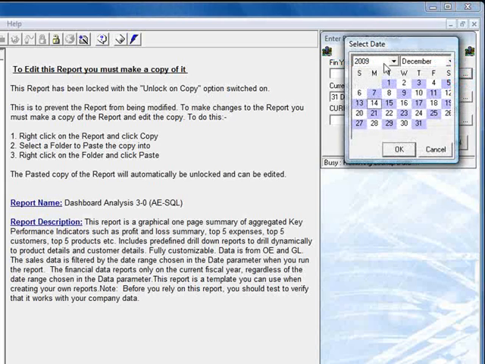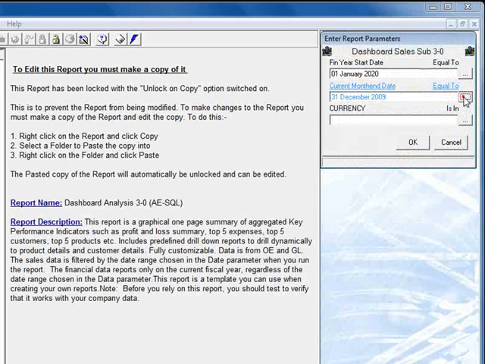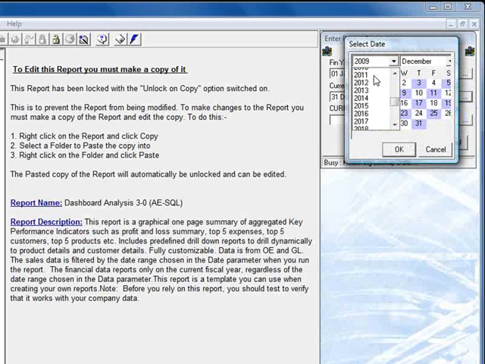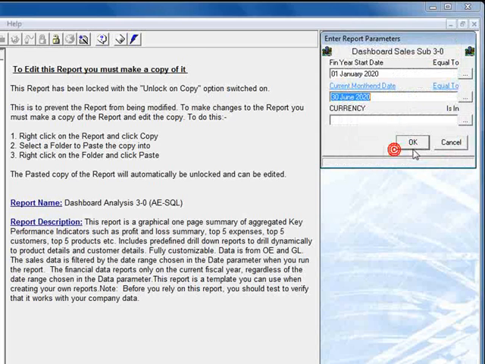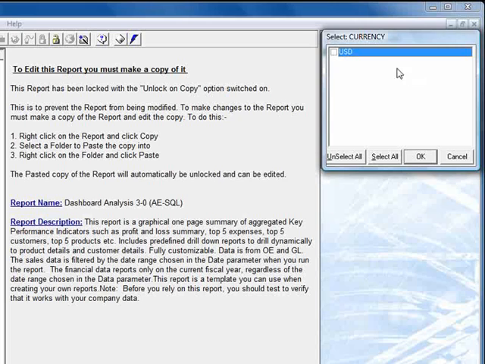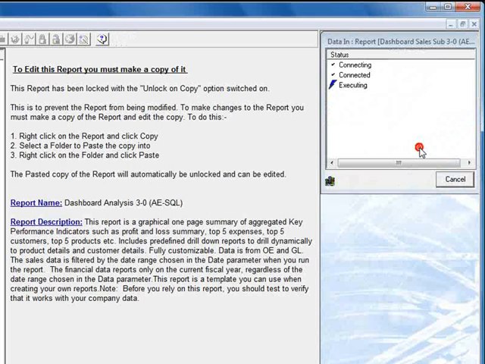And based on our sample data set, let's enter a start date of January 1st, 2020, and now the current month end, which will be June 30th, 2020, and for currency, we'll select US dollars in our single currency sample database. And now when we click OK, the report begins to generate.